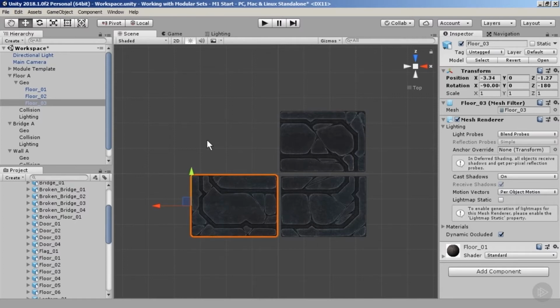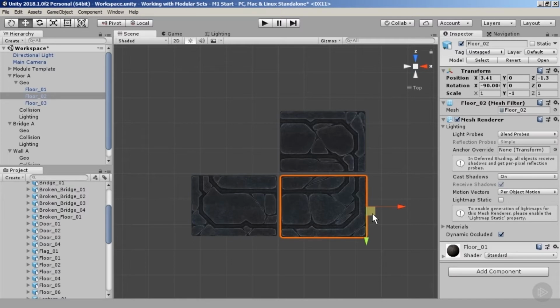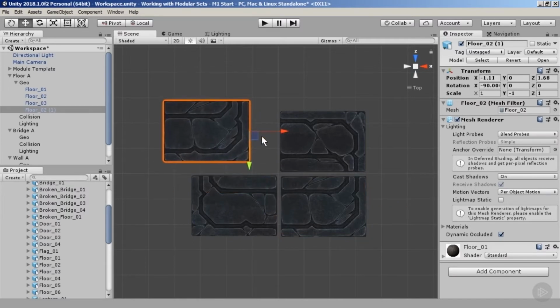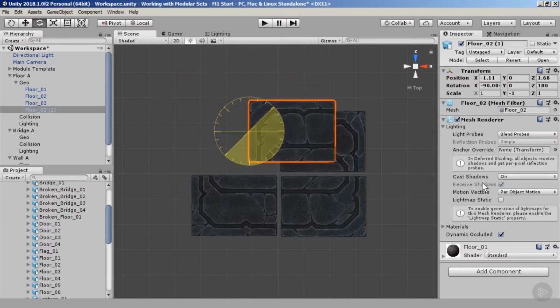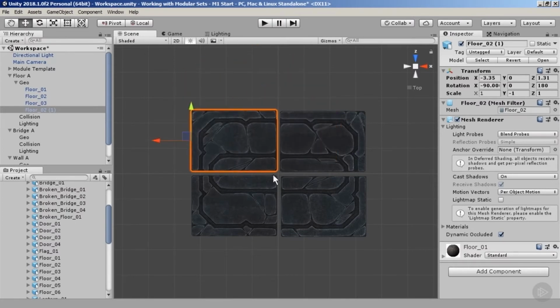Then we need one more tile here for the missing piece. So what we'll do is I'm going to duplicate number 2, move this up here. Make sure you hold down Control, and then we'll just rotate 180, and we'll slide that into place.